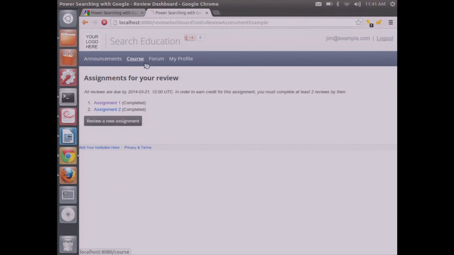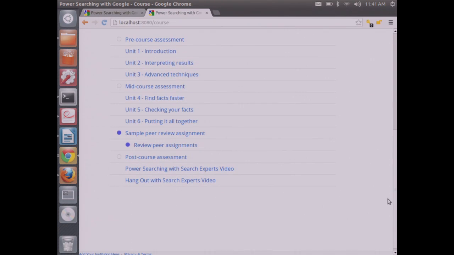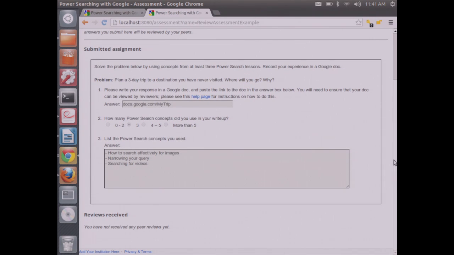But for now, let's go back to the course page and go back to the assignment I submitted. Now notice that the text at the bottom here, instead of telling me that I need to do 2 reviews before seeing any other reviews for my assignment, now tells me that I have just not received any peer reviews yet. And if other students submit reviews for my assignment, these reviews are going to appear here, and I'll be able to view them because I've already completed my review quota.